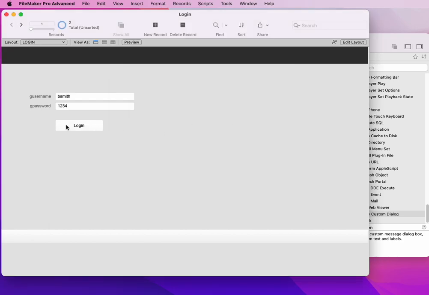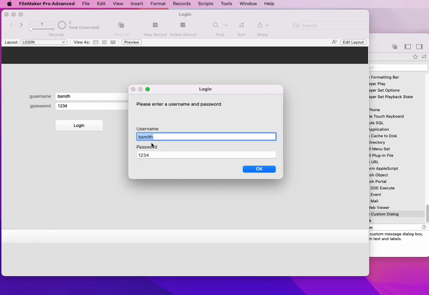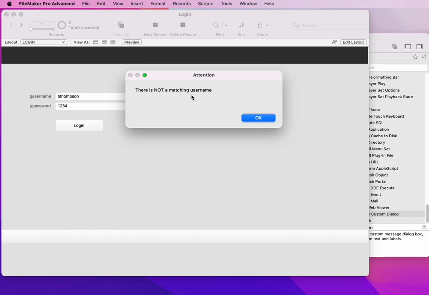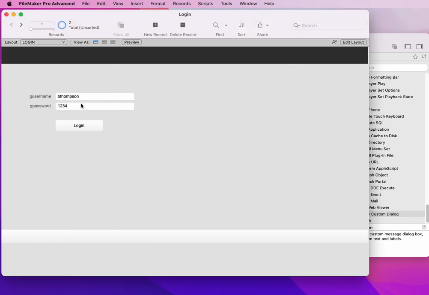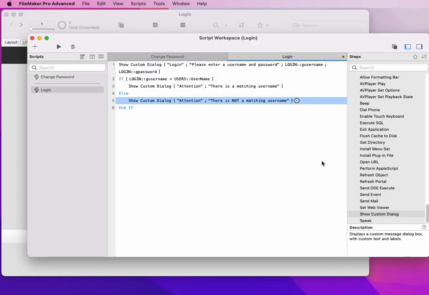Now let's try it again with an incorrect value. So let's try B. Thompson. There's no record over there for B. Thompson, so it ought to say there's not. Okay, so it is working as far as matching up a username. So that's good. So let's go back to our script workspace.